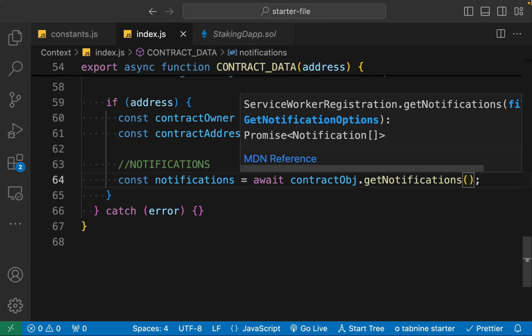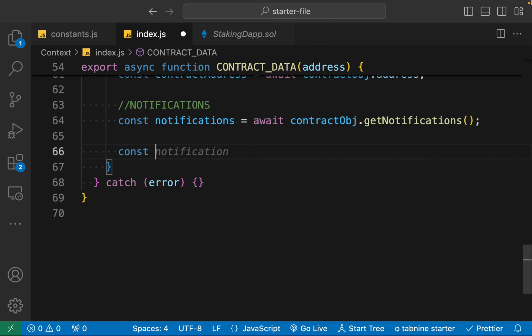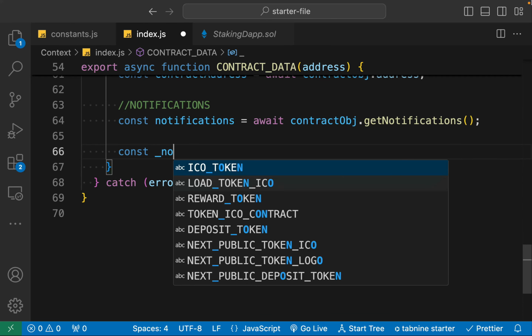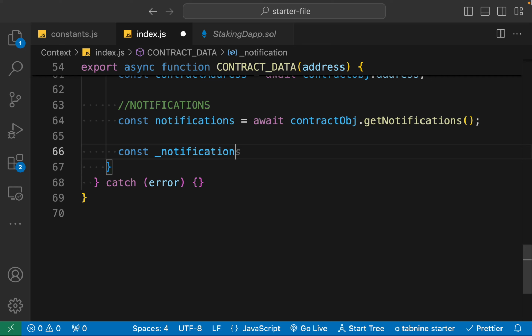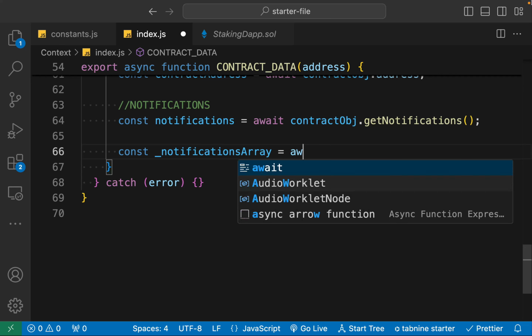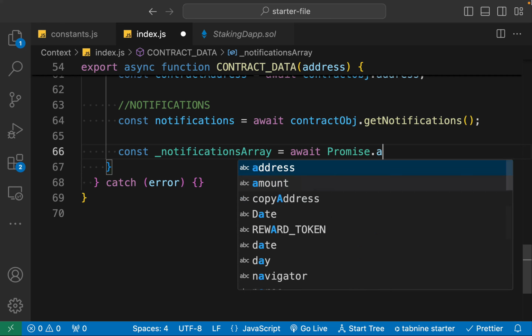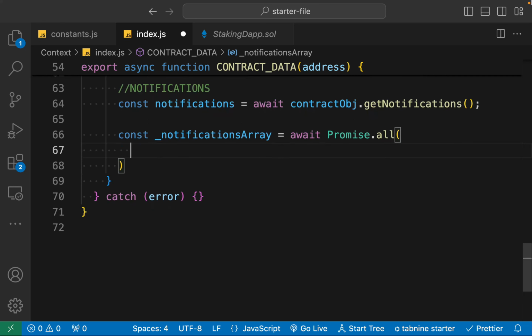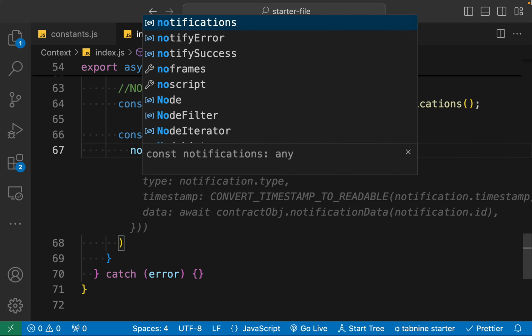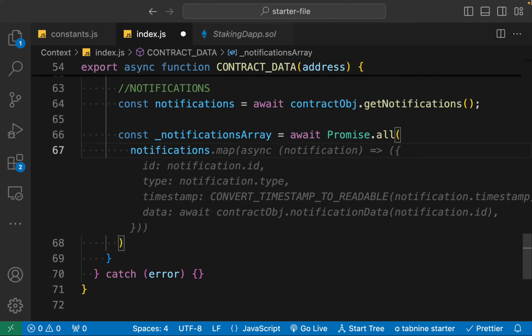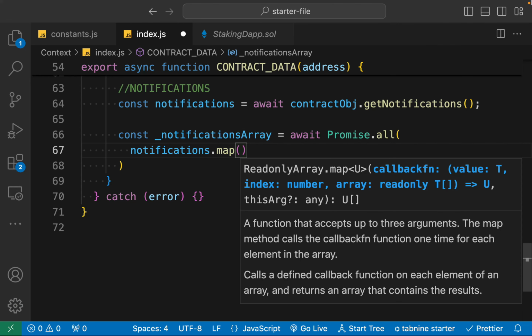So let's do that. We're going to take this const, which is going to be notificationArray, and we'll say await Promise.all. In that we have to take our notifications, and we're going to simply run a loop. So we'll say notification.map, I will say async, and we have to get the data which we have in each notification.